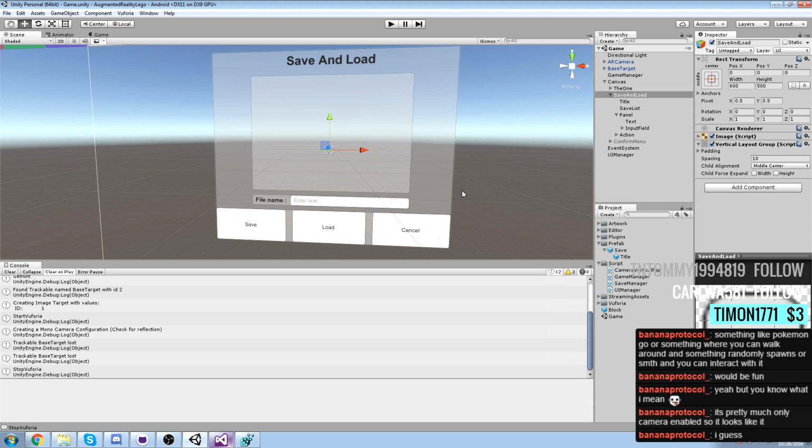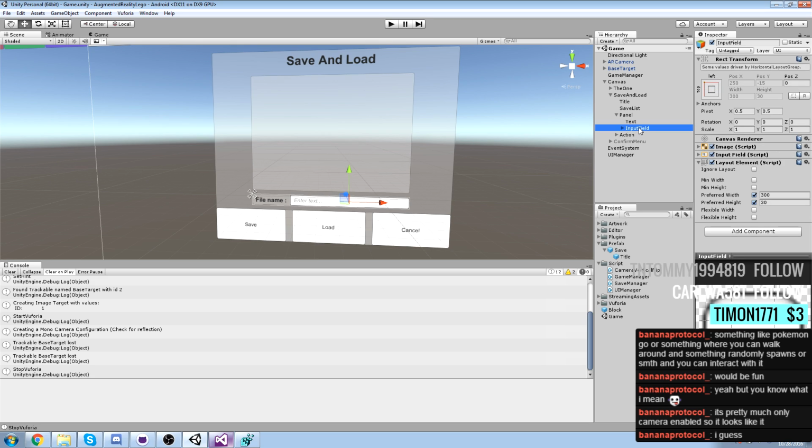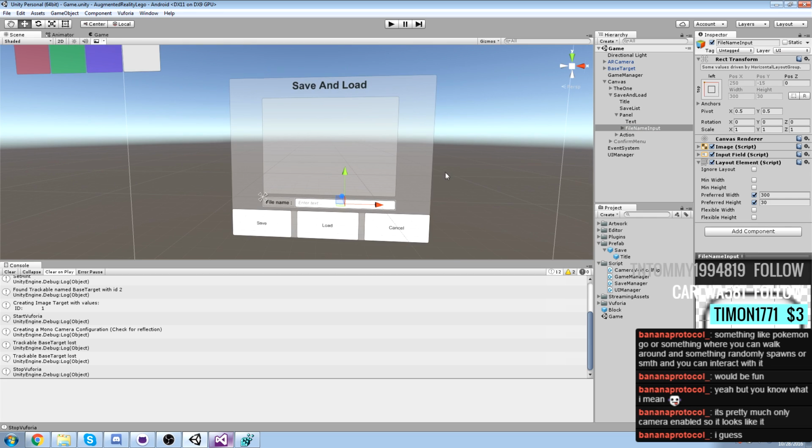What I tend to do with input fields is I just rename them and call them by name. So I'm going to call this file name input. And it's really important that I remember this name because this is what I'll be using to find my game object basically. So what do we have at this point? We have the input field, that's cool. Let's make sure that whatever we input in there is actually transferred to our save file.